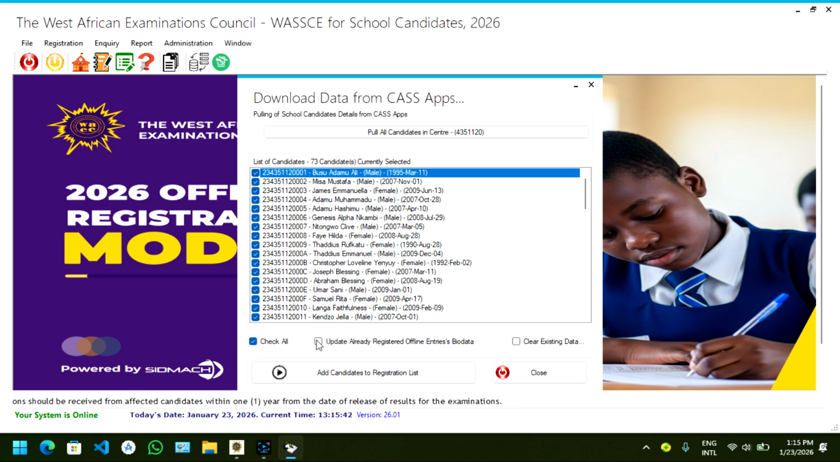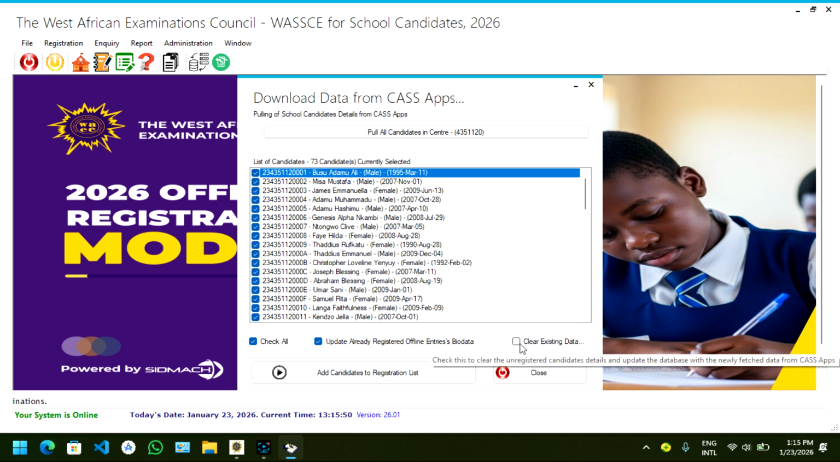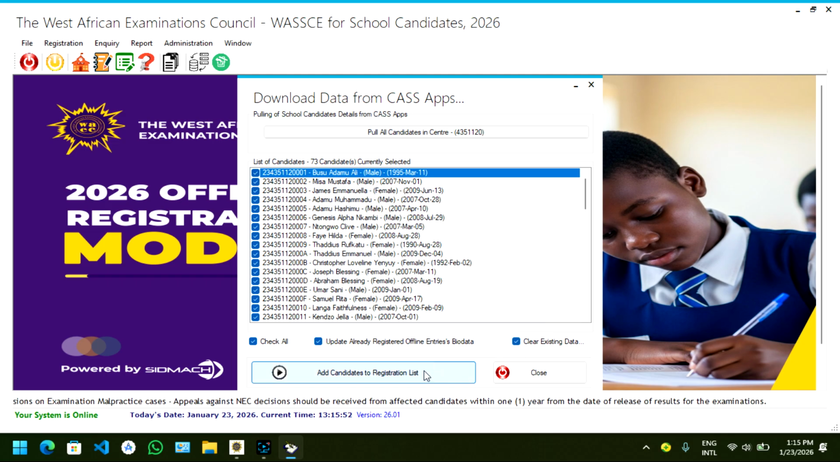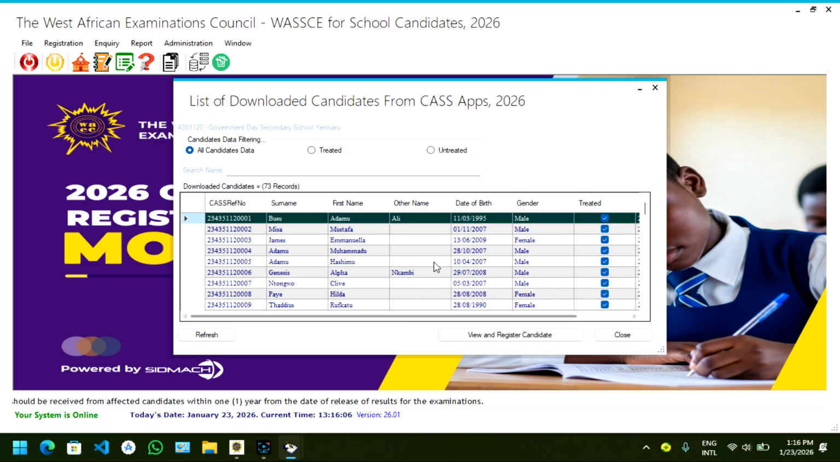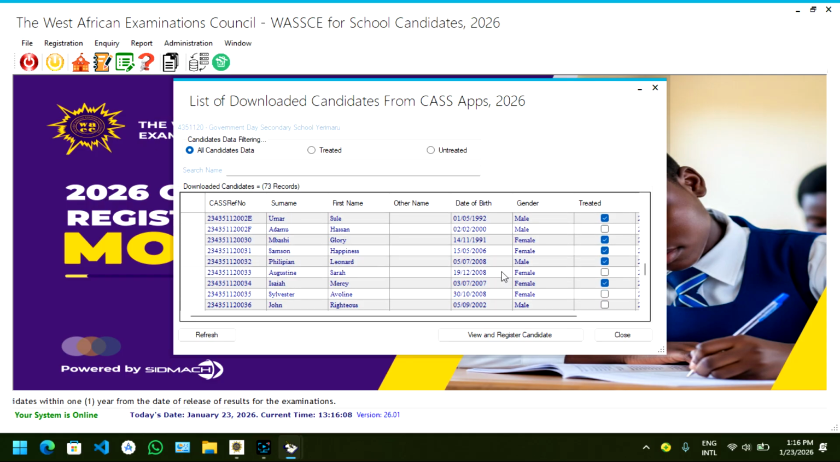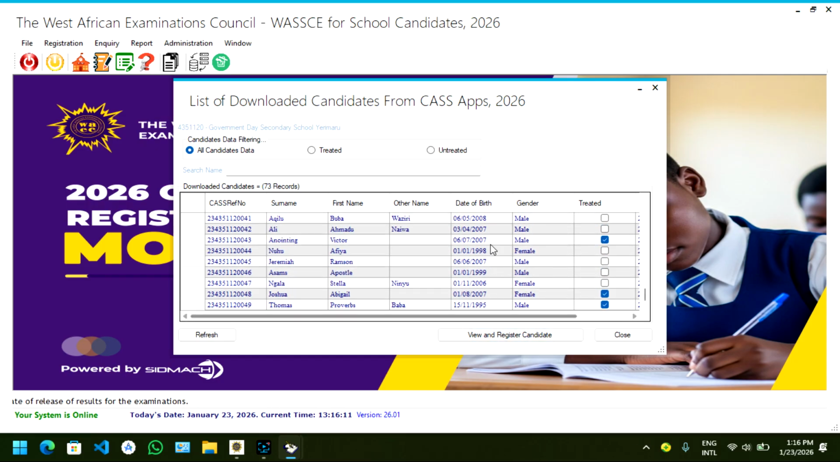Now click update already registered offline entries. You would select this also. You can decide to clear the data as well. So by the time you click this, all these students can now be registered without an issue. So if there's anything that comes up, you would be updated.